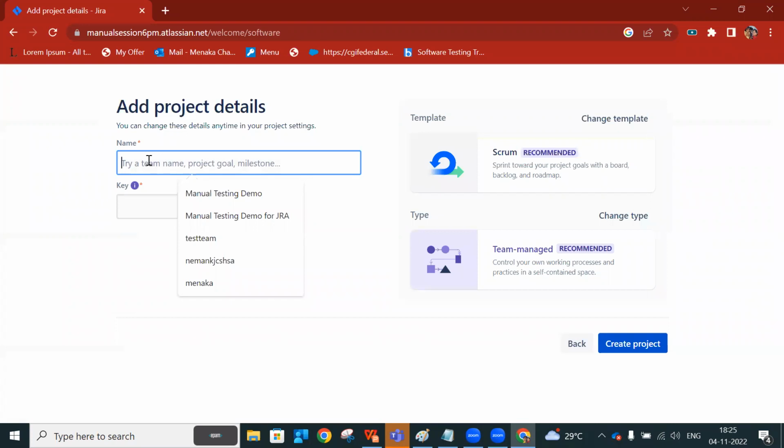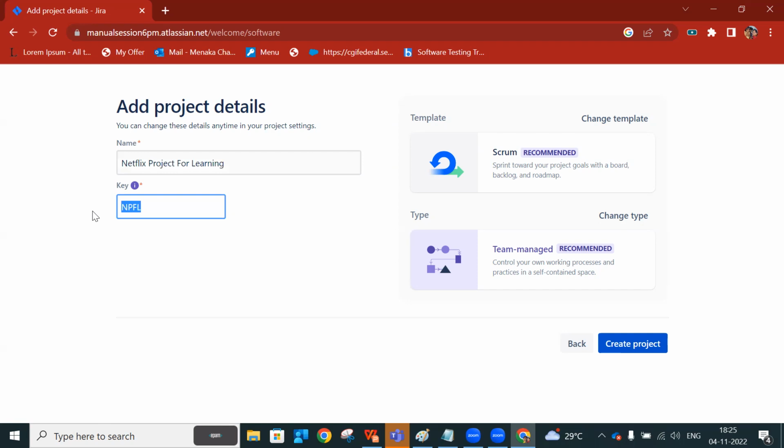We used to write epics for Netflix, right? We'll fix that itself. Okay, Netflix project for learning. So it will create a key itself. You can also define your own key. You can do it in this way also.